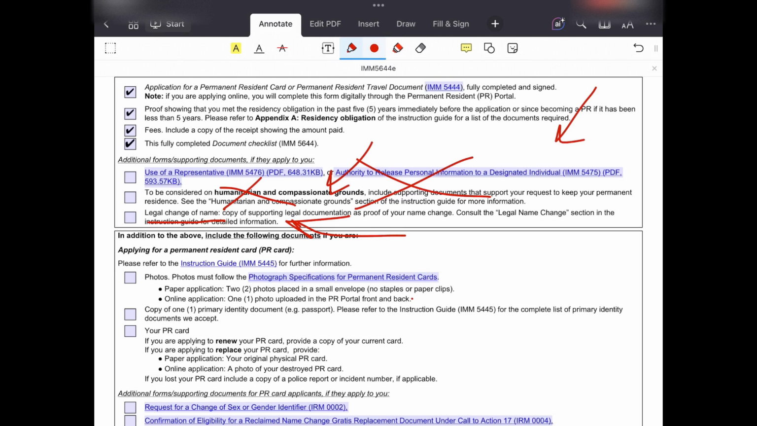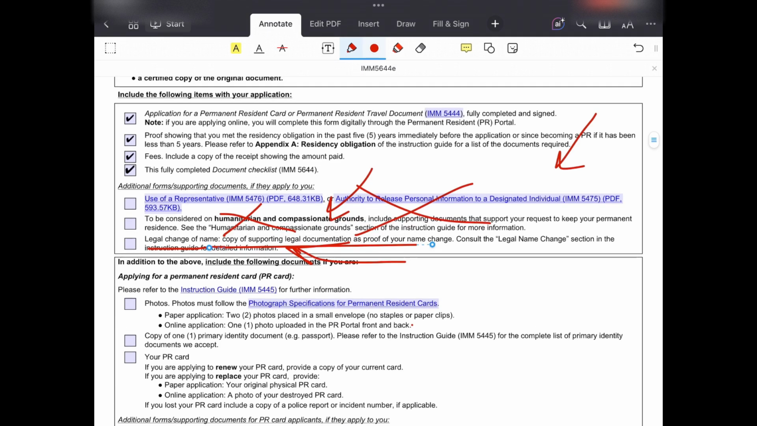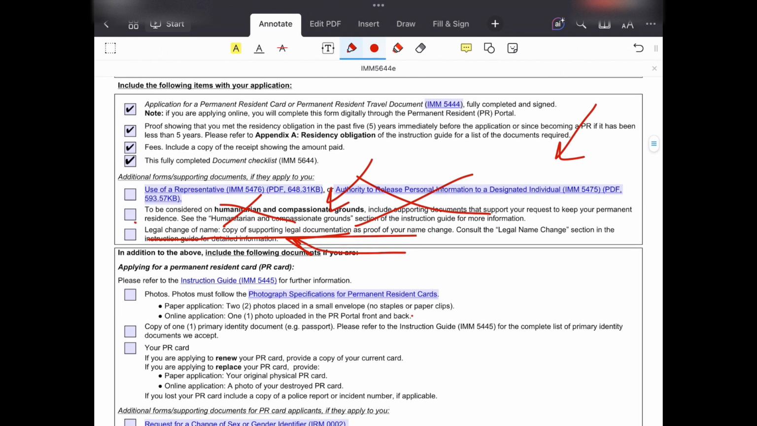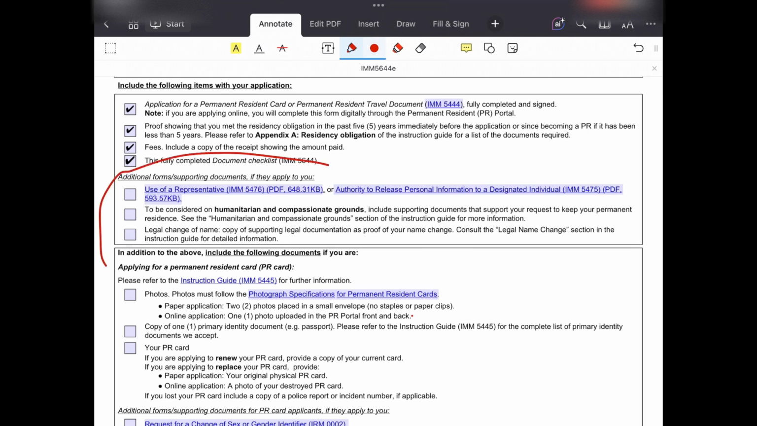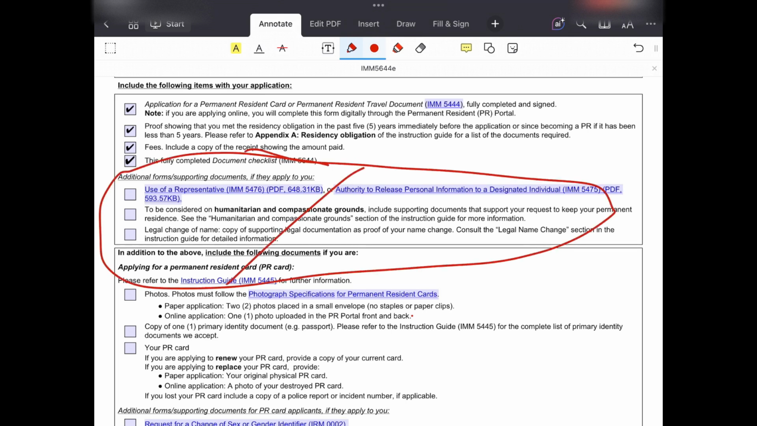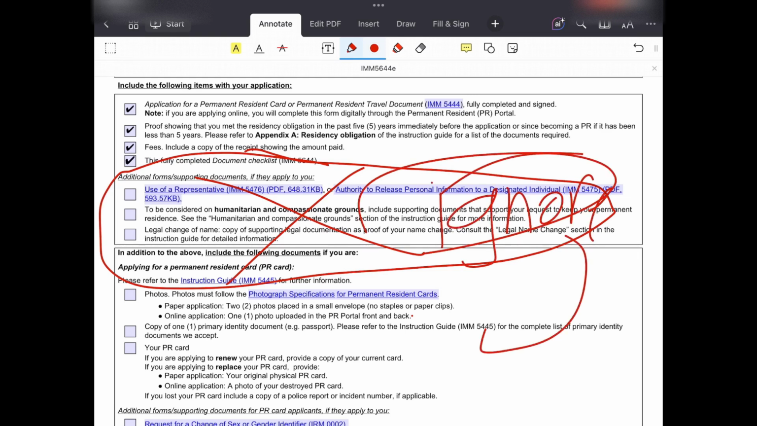If you have changed your name, you might want to consider including a supporting legal document as well as checking the box right next to it. Again, this doesn't apply to us, so we are just going to ignore it and leave it blank. These three additional forms don't apply to us, so just ignore them. If they don't apply to you either, just ignore them and move on to the next section, which is this section right here.